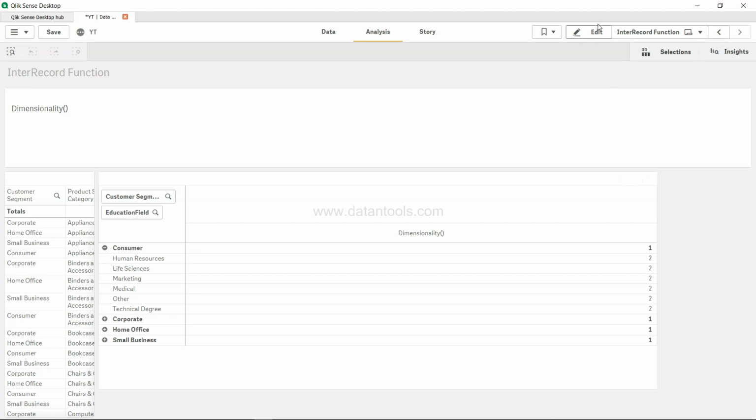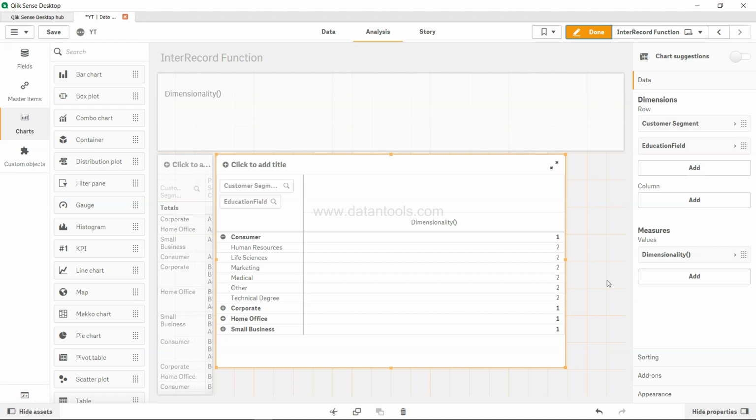So that's mainly the work of the dimensionality. You use it with the help of if, you use it with the help of set analysis, so that you can make the business logic as per the needs you have.